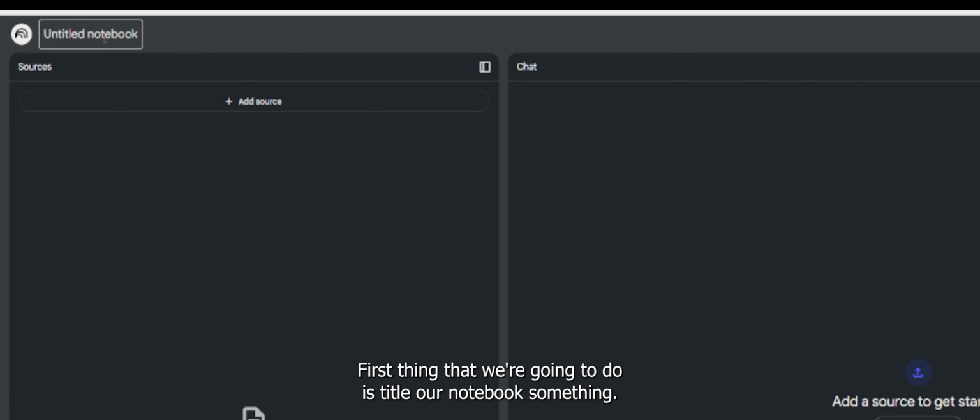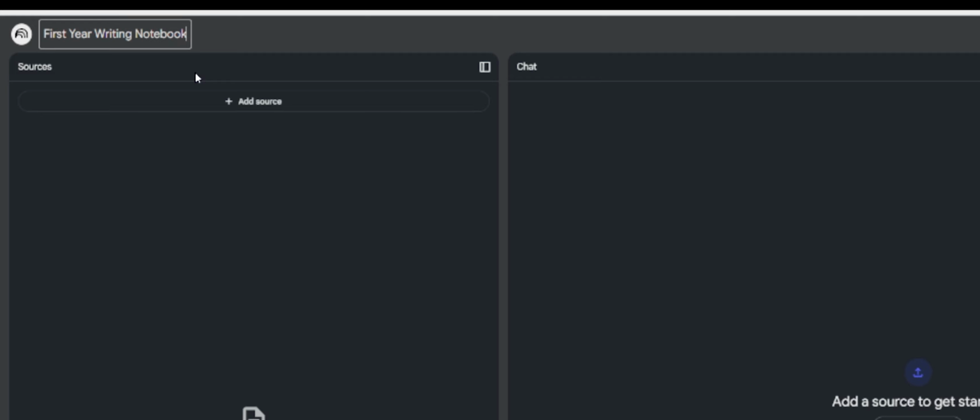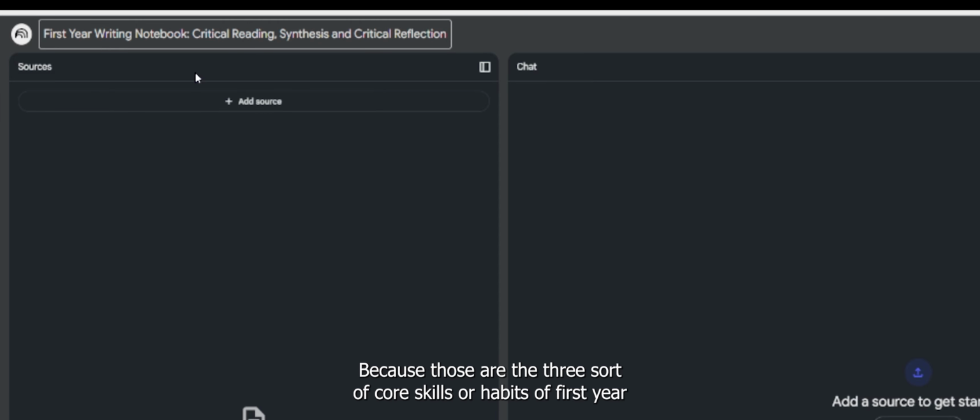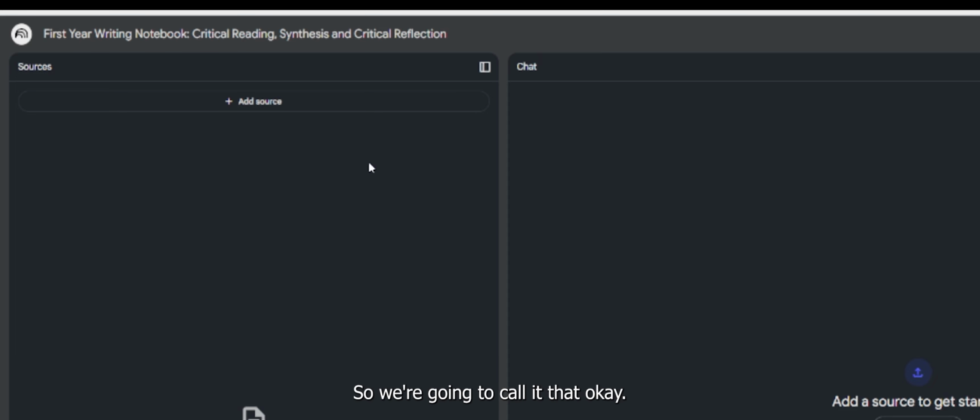First thing that we're going to do is title our notebook something. If you click on the tab up here, it says Untitled. We're going to change this to First Year Writing Notebook, and we're going to call this Critical Reading, Synthesis, and Critical Reflection. Because those are the 3 core skills or habits of first-year writing that we're going to be focusing on how to empower here in this notebook.